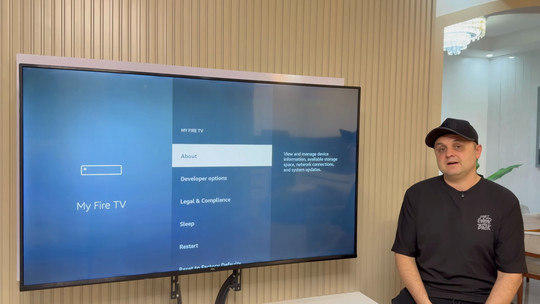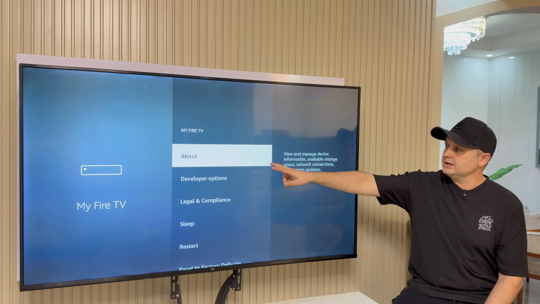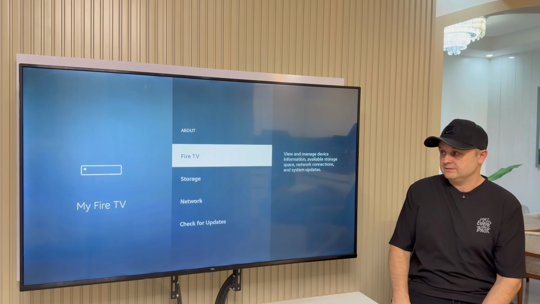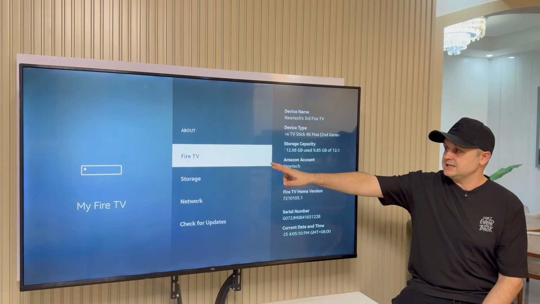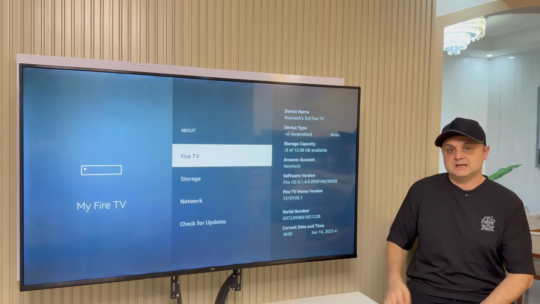You can see I have developer options. Some of you may not have developer options, which is fine. You want to click on the About menu if you don't have developer options. You'll see your device name here, Fire TV, with some basic information. You want to click on your device name 8 times.